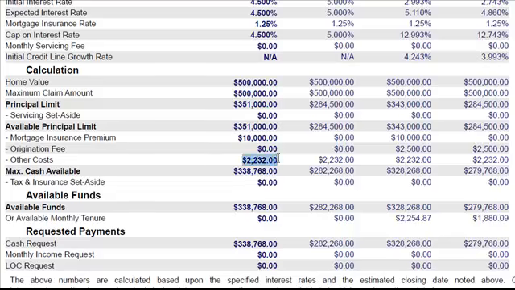And then the other closing costs, which is just a summary of all of the third-party fees that you're going to see on any type of mortgage, really. You're talking about escrow, title insurance, which is for the lender, recording, and pretty much what people call the junk fees in mortgages.